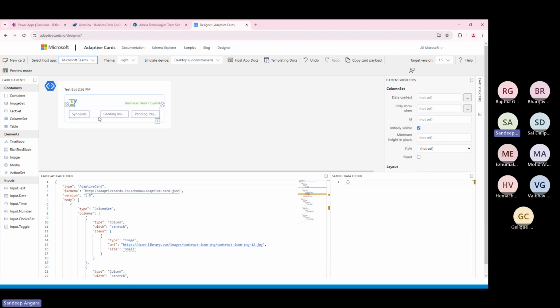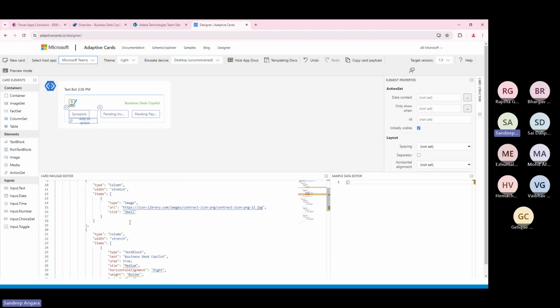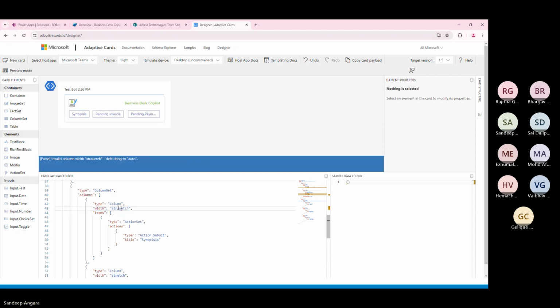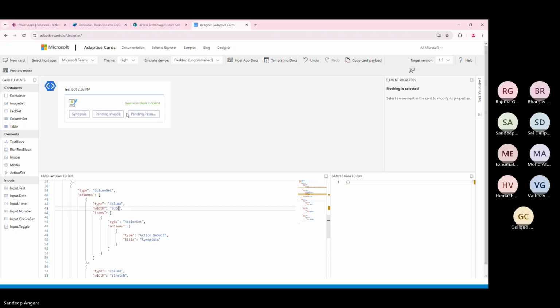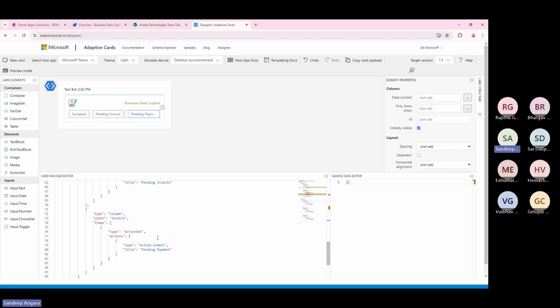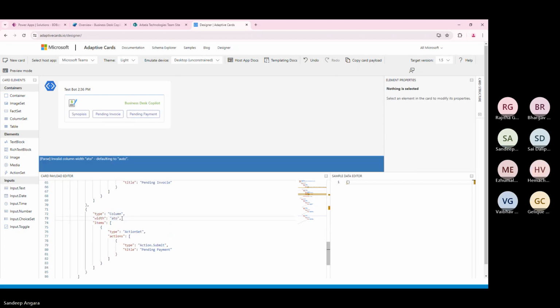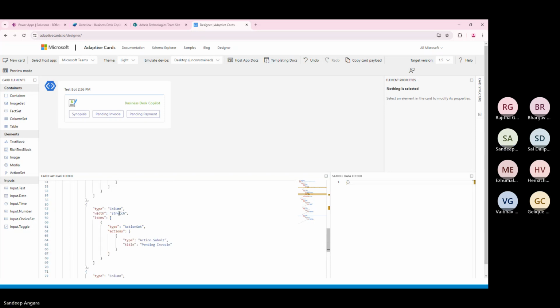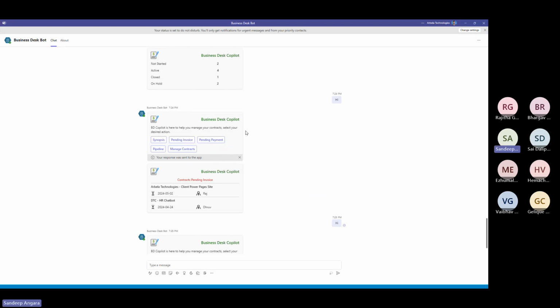So going back to some properties, this is the column, and on the column, you can see the synopsis button. Go find out where that entry is. Here is the entry. So make it auto for the width, so it adjusts accordingly. Auto. So this is how I made the card, and this is how it displays in Teams.